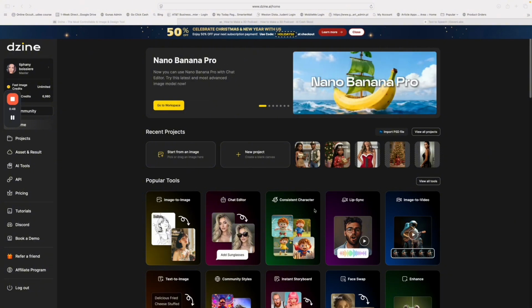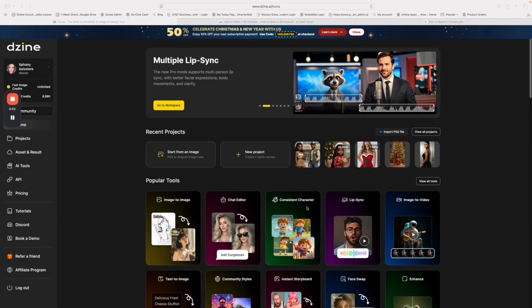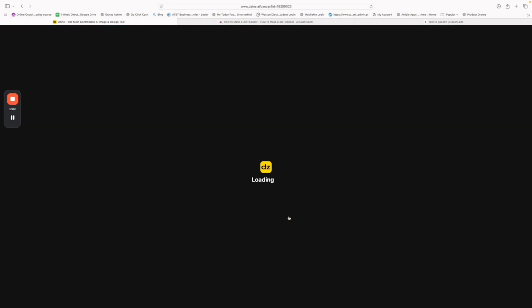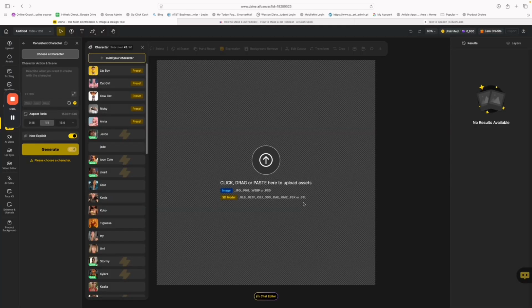Now, if you are working with a consistent character and you want your avatar to be included, then you're going to come down and click on Consistent Character. And once you click on Consistent Character, it is going to load all of your characters. Now, in order to do this step, you must have your consistent character already created. If you don't know how to create a consistent character in Dzine, I will do a video on that later.